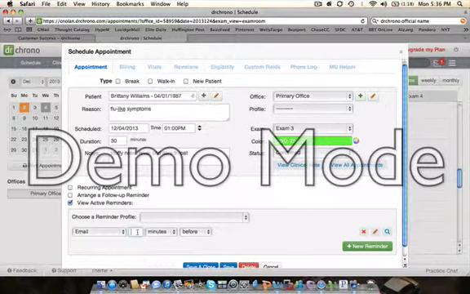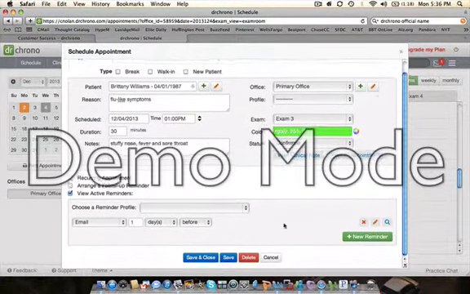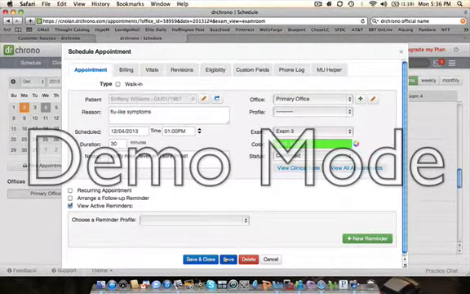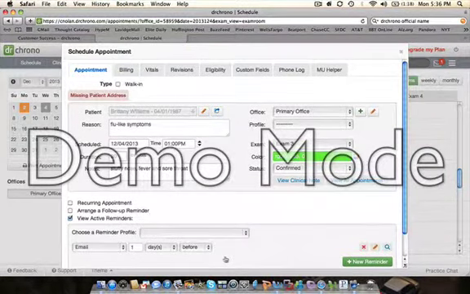And since it's within the next couple days on Wednesday, we'll go ahead and send a reminder the day before. Once we do that, we can click Save, and the appointment will be saved to the calendar. Also, if you forget to put in any sort of important information for the appointment, Dr. Chrono will notify you of what information is missing.